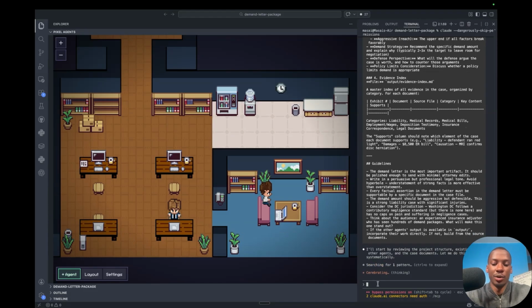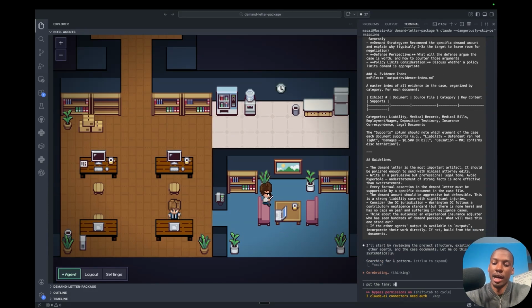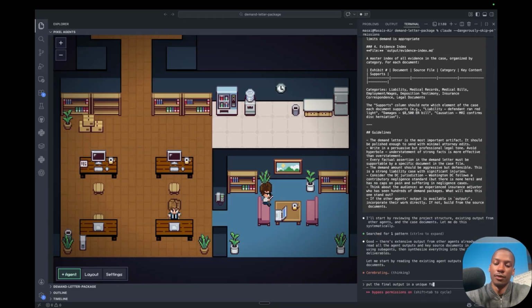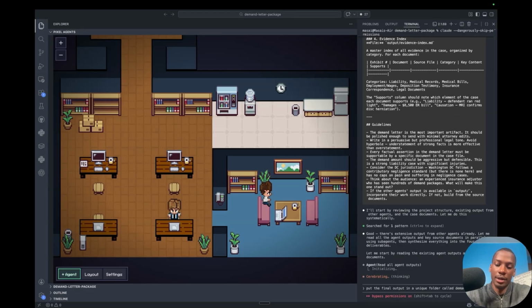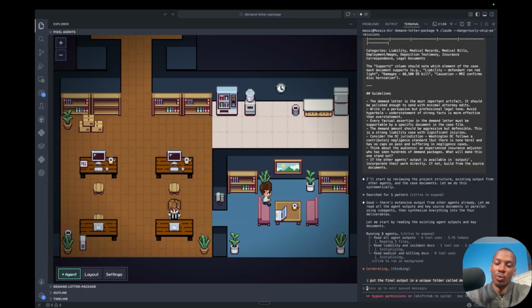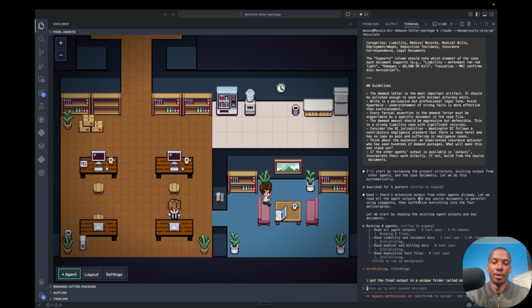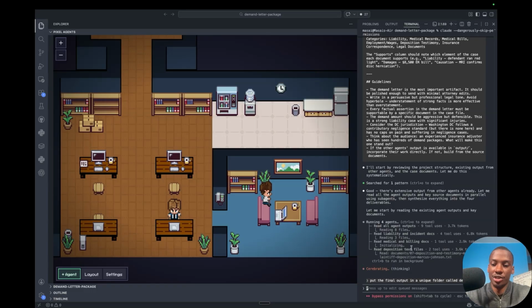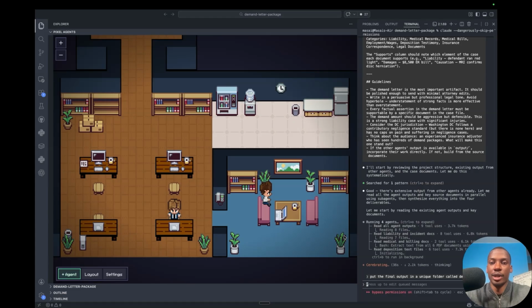And I'm going to add a note in here to put the final output in a unique folder called demand package. And you can send these little messages to it while it's working, where you can basically steer the direction that it goes, right? So it can see the message and it won't stop the job that it's doing. It'll just see what you said and make sure to make a note of that, right? So that will start now, and then I'm going to show you guys how you can actually install Claude Code yourselves and start doing things like these.